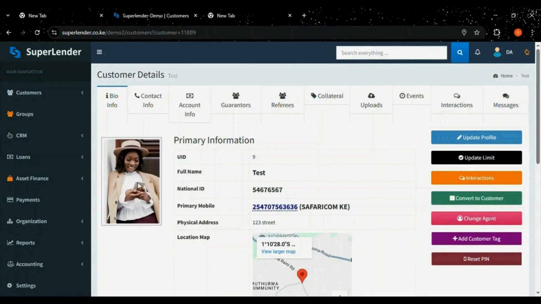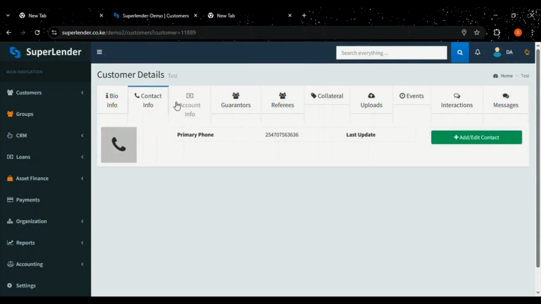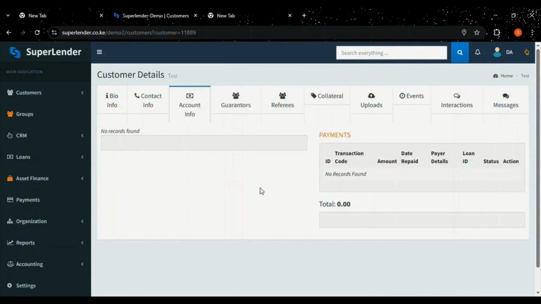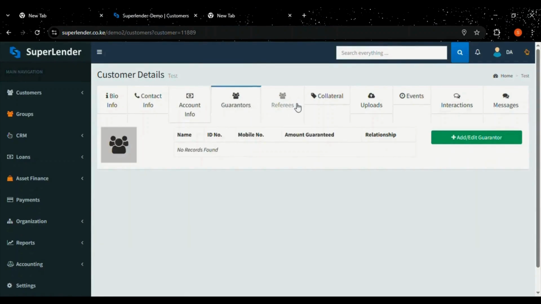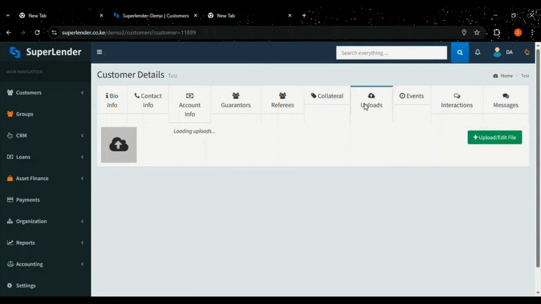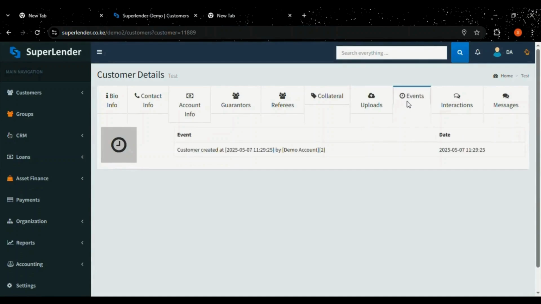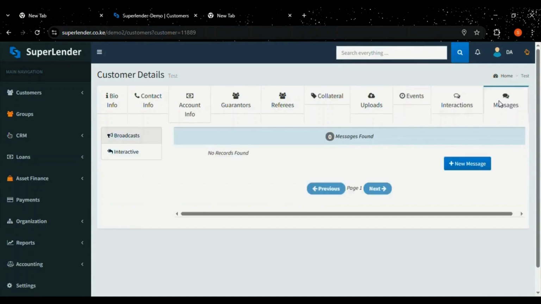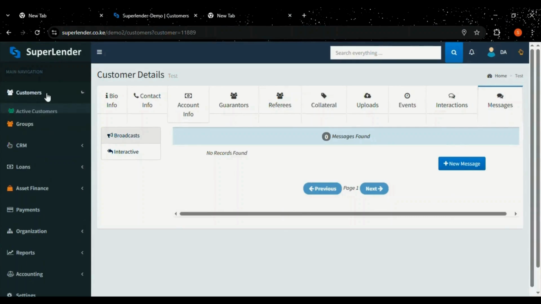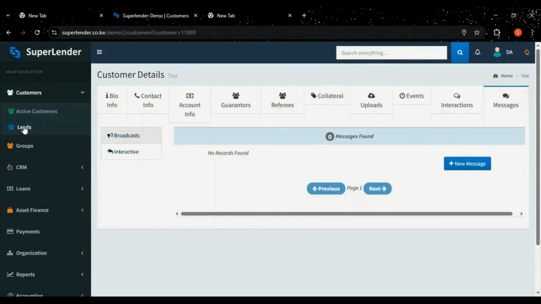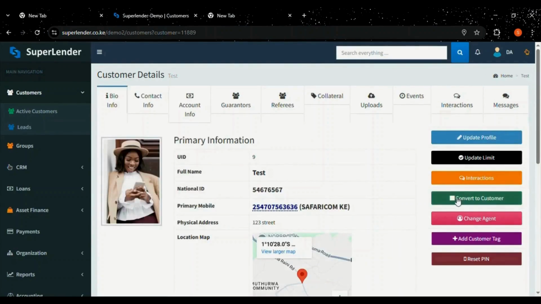There we go. Our customer is saved successfully. You can scroll through the different tabs and see all the information that you added. Collateral, uploads. You can see some other tabs there. There's a tab named messages. Here you can send messages directly to your customer if you have an SMS provider and we have integrated it with the system. When you save a customer, the customer is saved as a lead. So currently our customer named test is a lead, and you can convert using that green button named convert to customer.